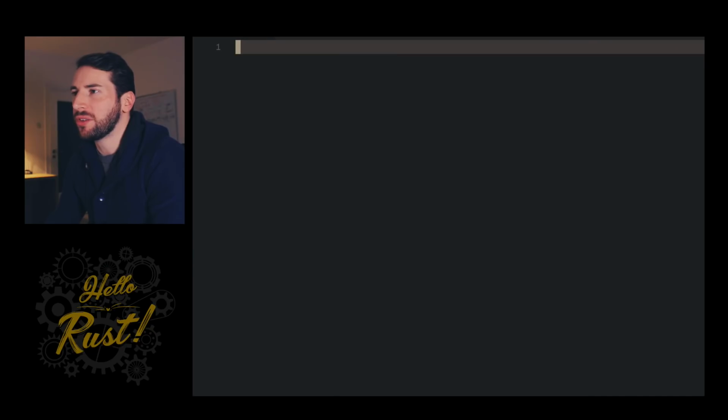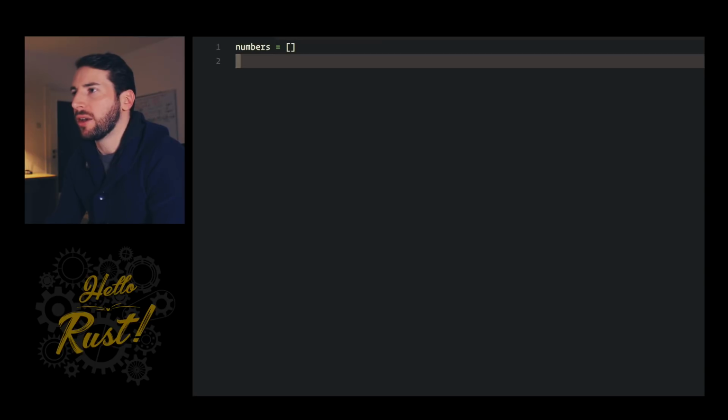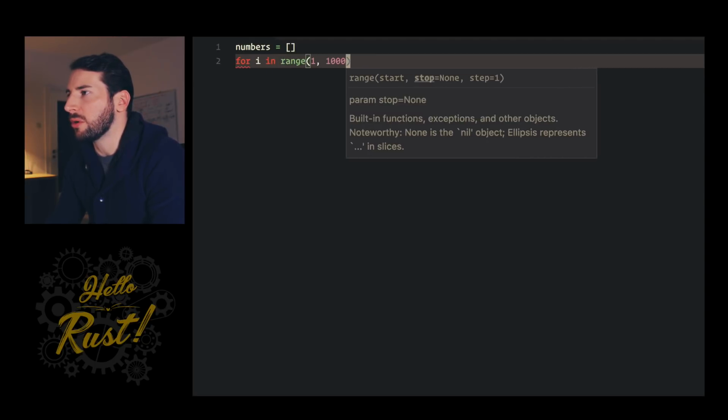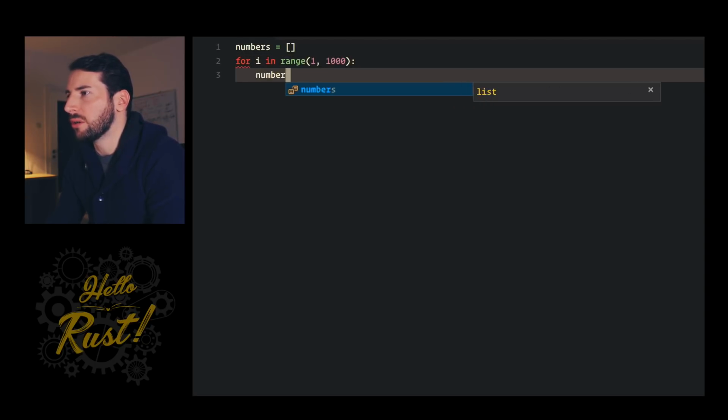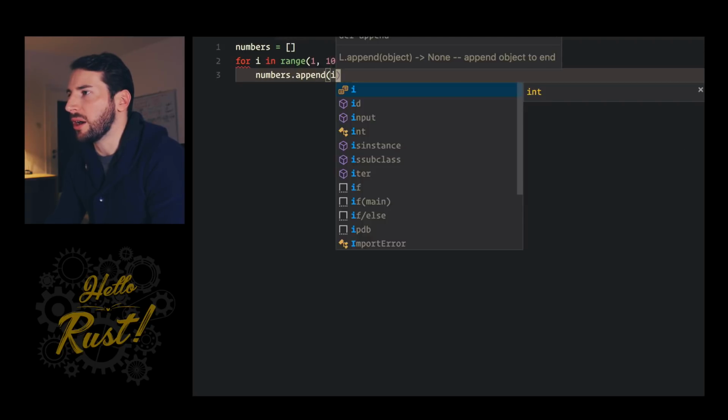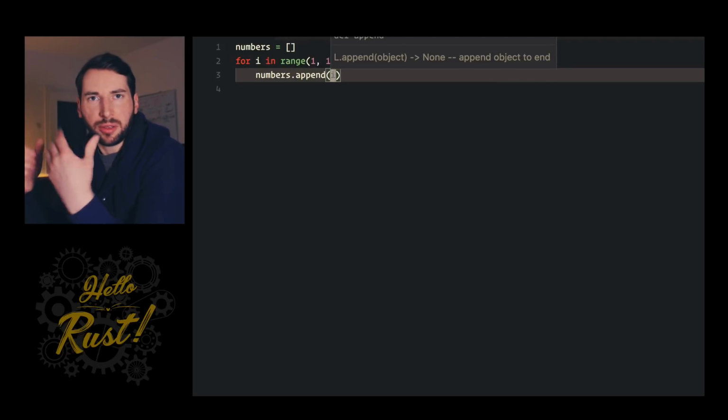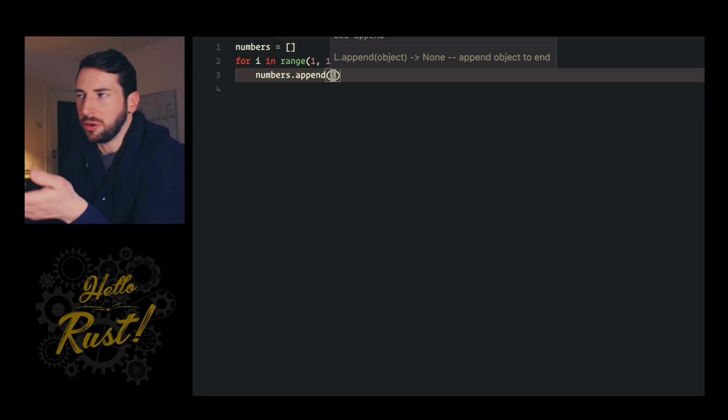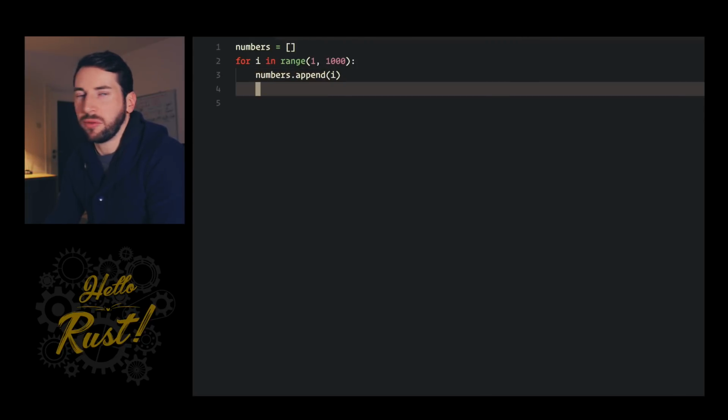First, we look at Python. List comprehensions come in handy when you have a pattern like the following. Let's say you have a list of numbers and you want to fill it with some numbers. You say for i in range 1 to 1000, numbers.append(i). This would create a list of the first couple of numbers.